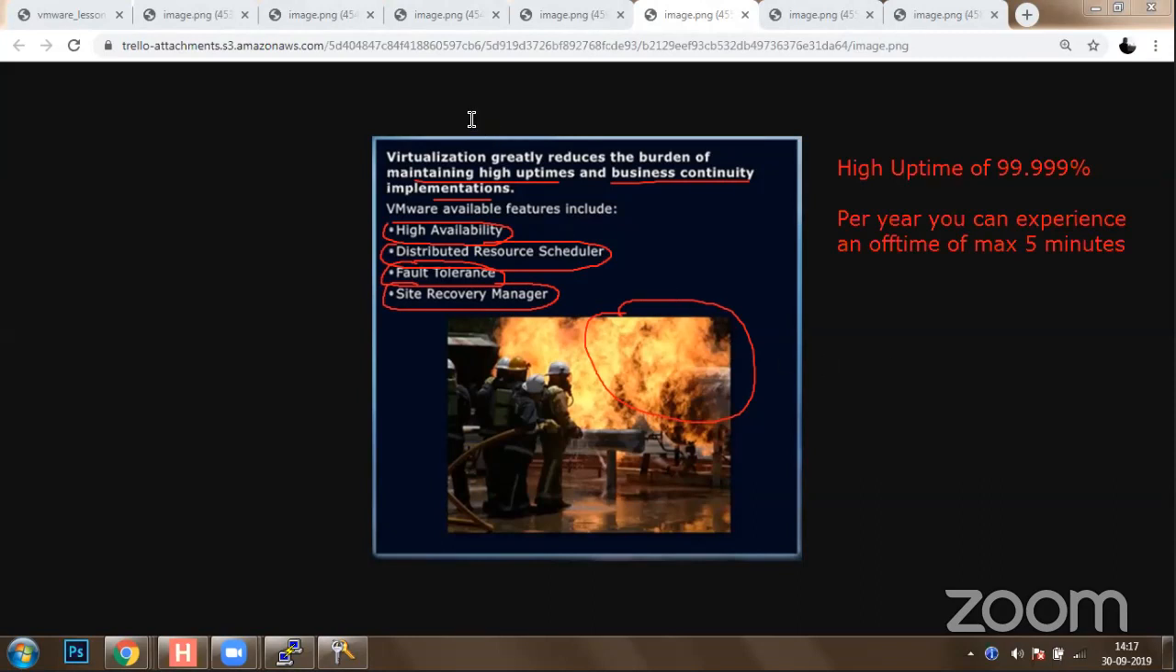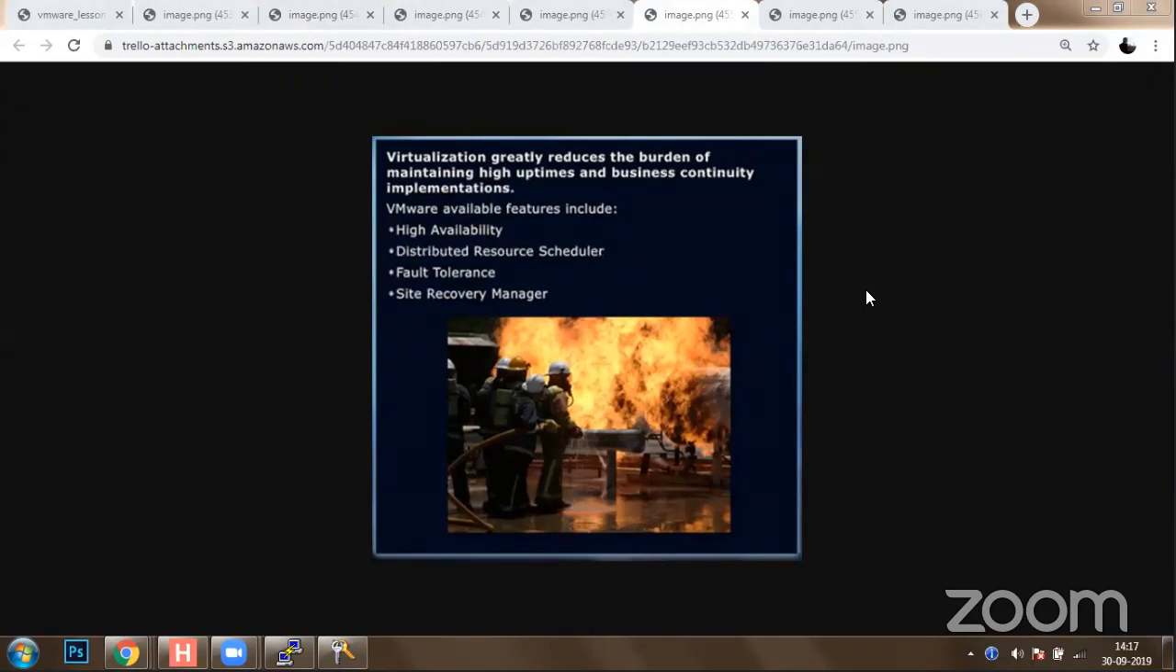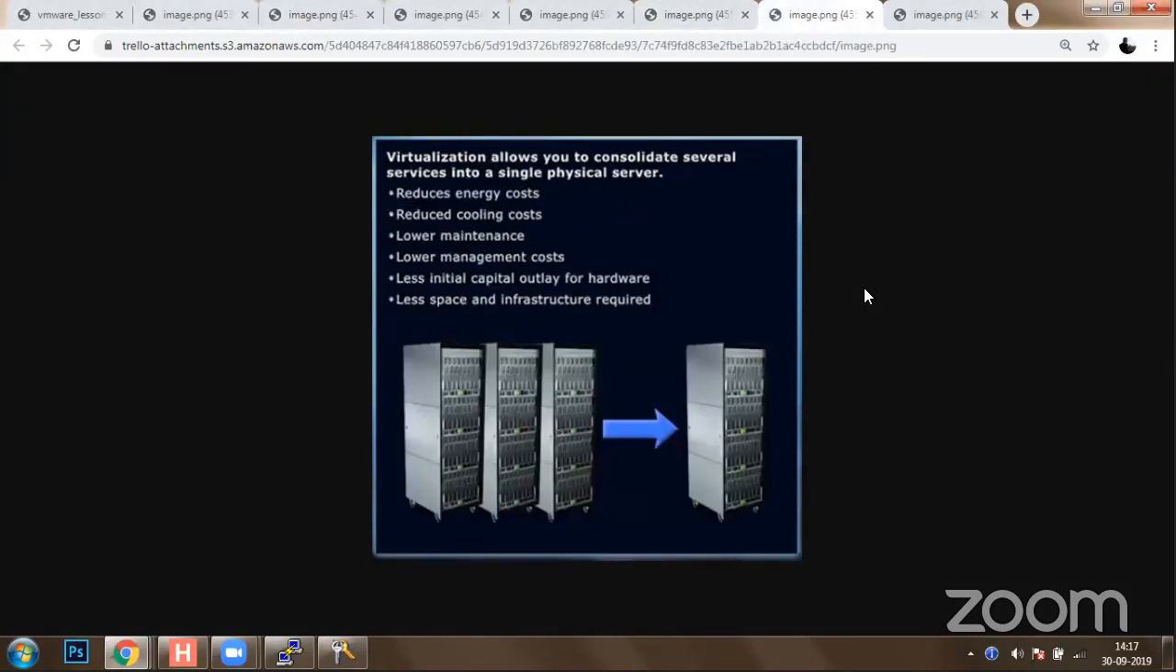So as you all got to know, you can have high uptime and business continuity if you're using VMware Cloud vSphere. Now, post that, we have consolidated several other costs. As I have told you, with virtualization you can reduce the cost, since you will be having a smaller number of central processing units and a smaller number of virtual servers.